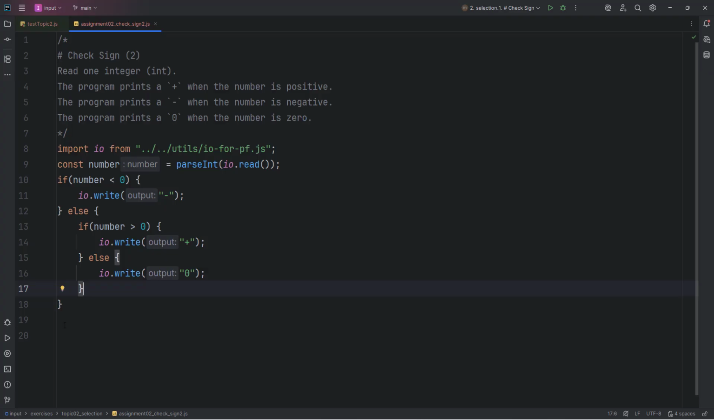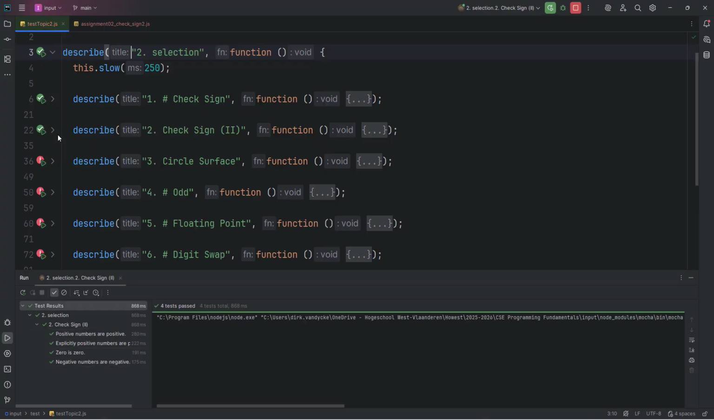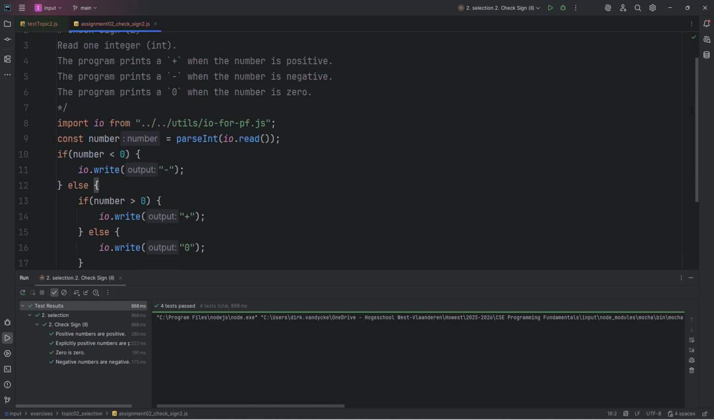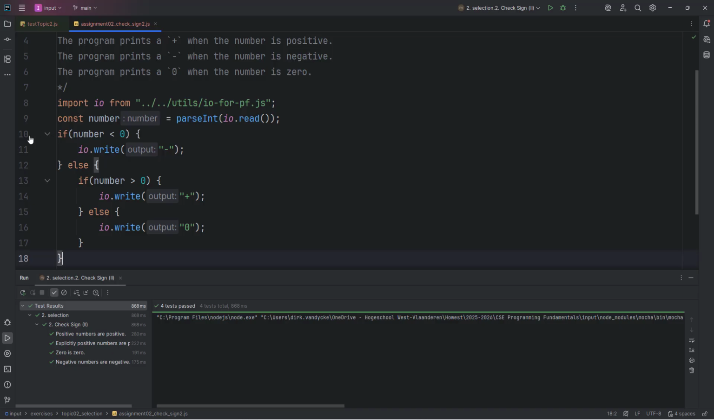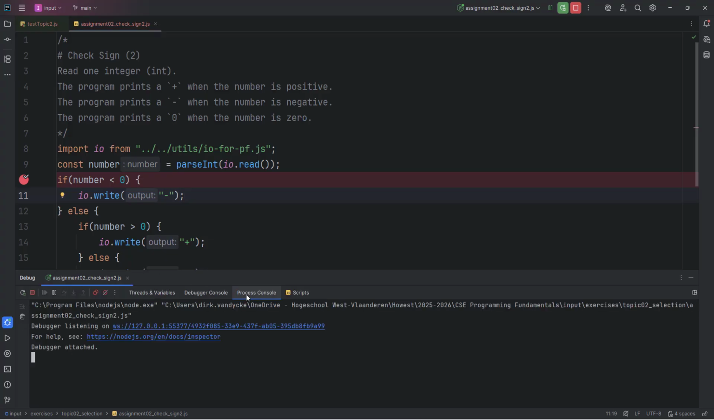Okay, let's see if this indeed works. So let's run the tests, and it seems to be okay. You can go and see what happens when you set a breakpoint, and you can run this with the debugger. So my program is going to ask for a number, right? This is line 9. It's asking for a number, so let's add 13.